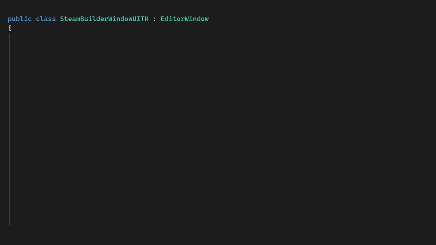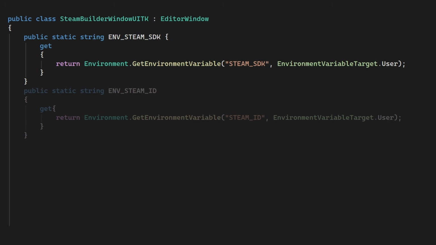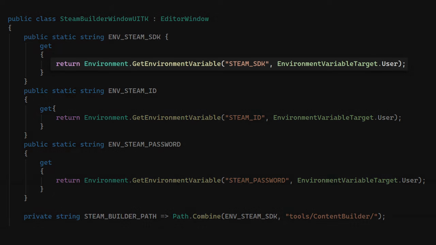Let's create 3 static properties at the top of our class here. One for the Steam SDK path, one for our Steam ID, and one for our Steam password. And then we'll simply fetch this info using the Environment.GetEnvironmentVariable method.